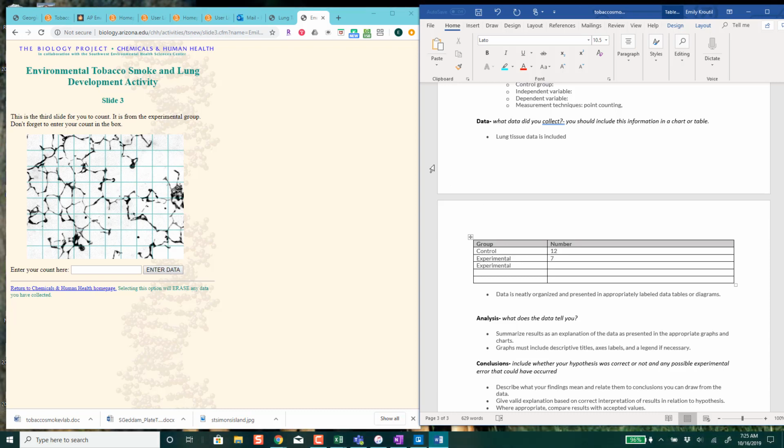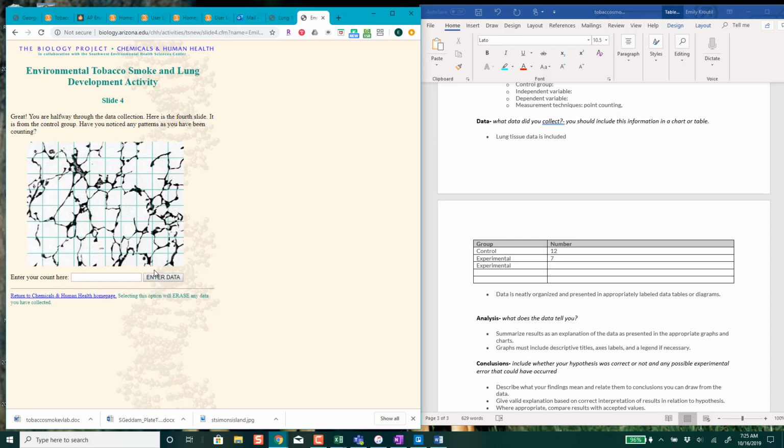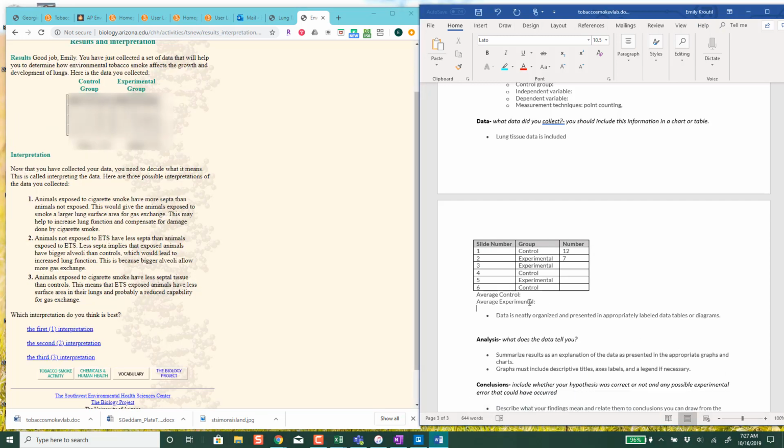Now, I'm not going to write down the rest of these numbers here because I don't want you guys to see all my numbers and then not do it yourself. So I'm going to pause the video, get through the rest of these slides, and then we'll go on from there. Okay, so I've gone through all the slides and I've got my data tables here.